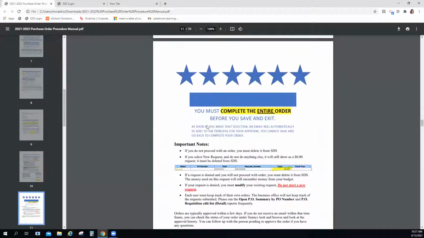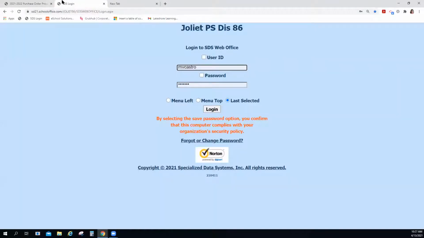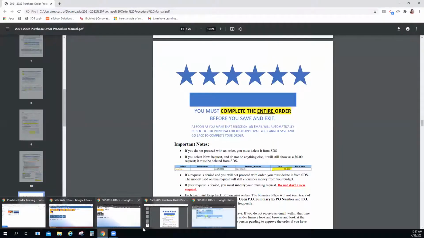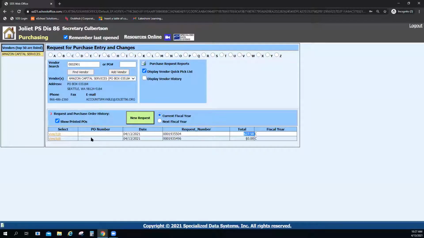We're right here. Again, it has to be complete before you save and exit because it will go on to the next person. Unless you tell your principal, hey, don't go ahead and approve it because I'm not done with it. There has to be that communication. Let's say I'm not done with it and Mr. Tucker went ahead and approved it. I go ahead and process the order. And then you look at it and you're like, hey, this item wasn't on there. I needed to go back and do it. Well, now you have to do a new PO for those remaining items.